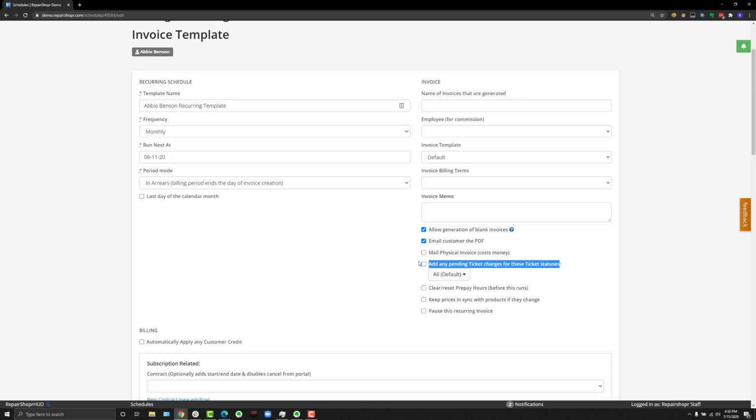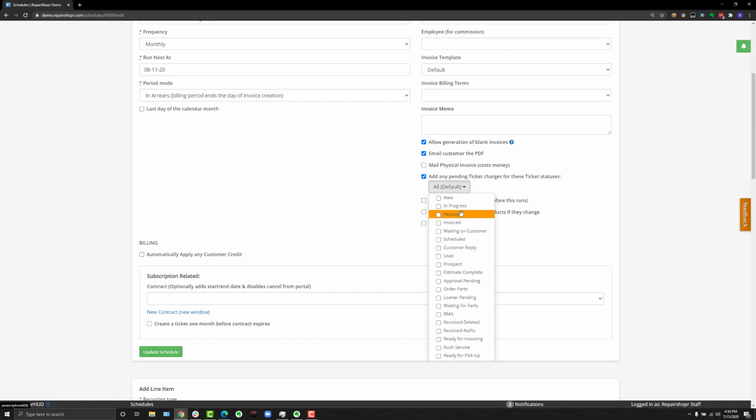Now, if you check this box and click in the dropdown, you'll see all of your statuses shown. If you just want pending ticket charges grabbed for, I don't know, invoice tickets or any combination thereof, the recurring template will look for tickets in the invoice status in this example and only pull the pending ticket charges from there. So if you want them to only be resolved, just to say it again, now with resolved selected, it will only look at resolved tickets for pending charges and skip any tickets that are in any other status that have pending ticket charges until they're put into the resolve state.